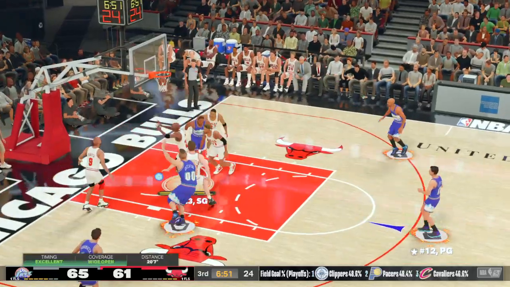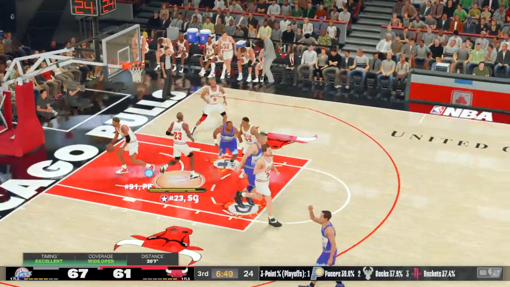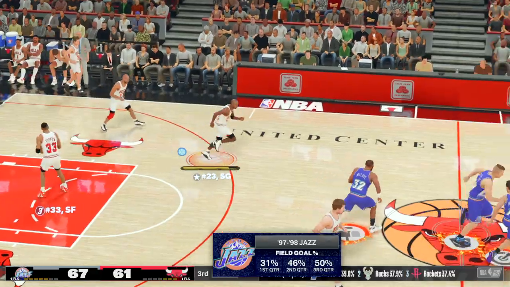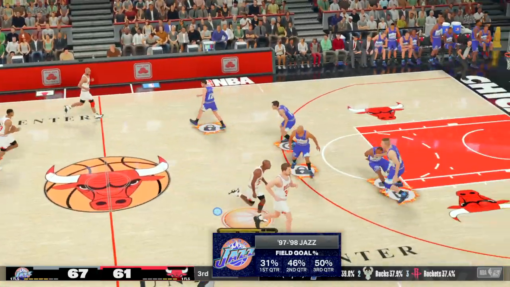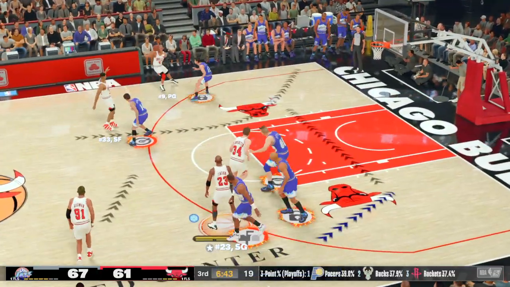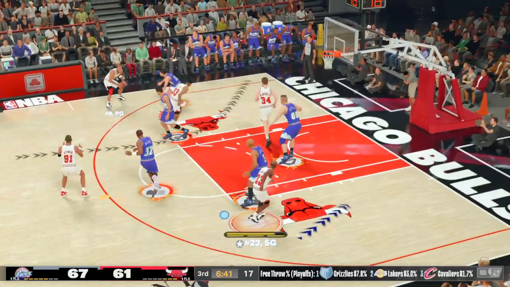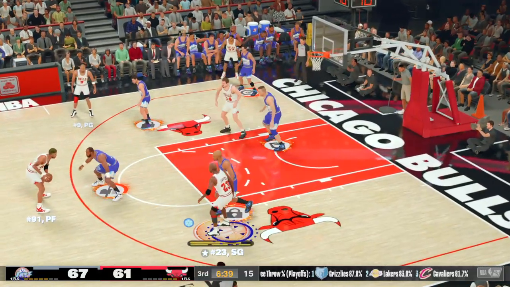Stockton with no one around him. From the top of the key, he buries it. Stockton's got 4 this quarter. Bulls trail by 6. They've been looking out of sync offensively. Yeah, their offense has ground to a standstill.